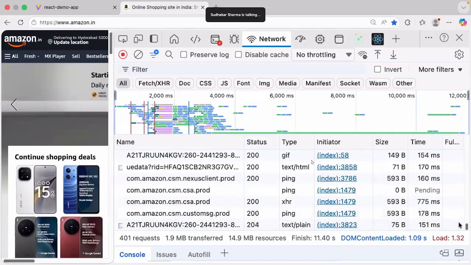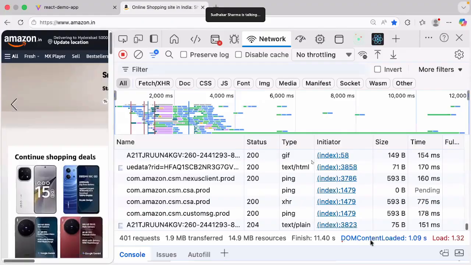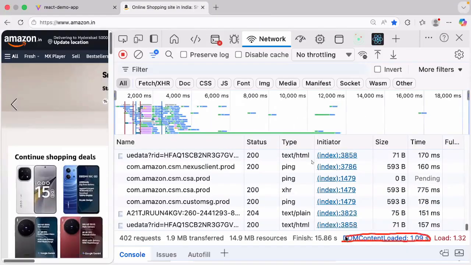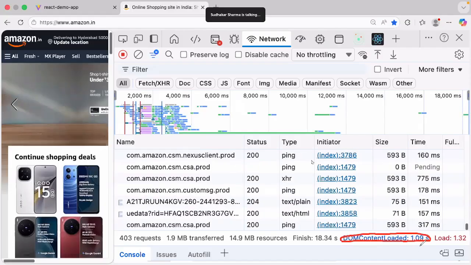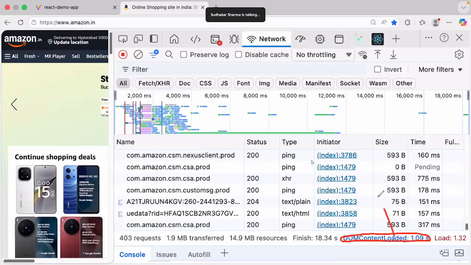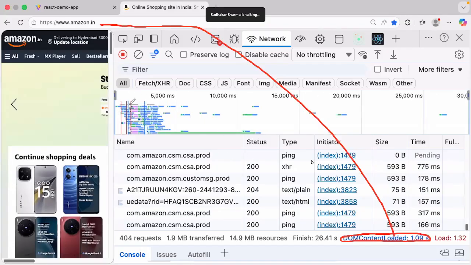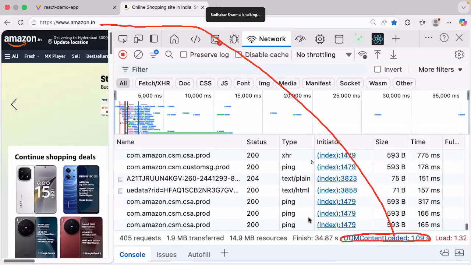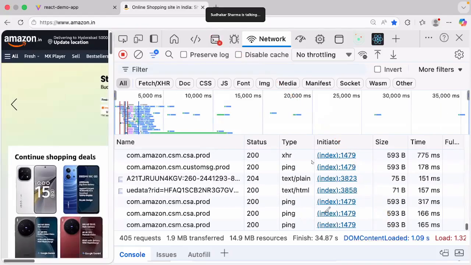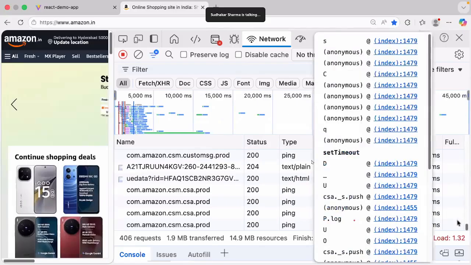You can see it shows DOM content loaded. That is the event. DOM content loaded means that on this event, it is loading this entire content in your page, in your browser. So any HTML page you open in the browser will first load on an event called DOM content loaded. So the content is loaded into your browser.